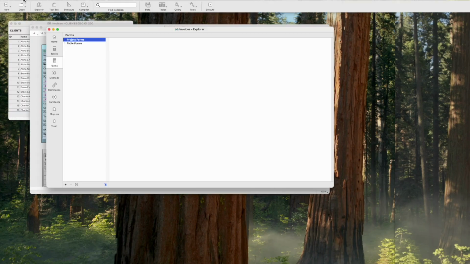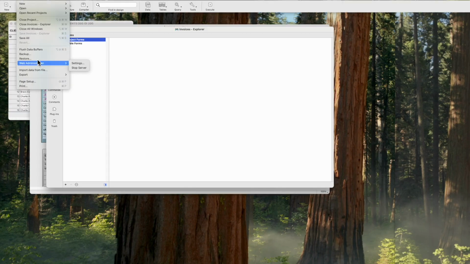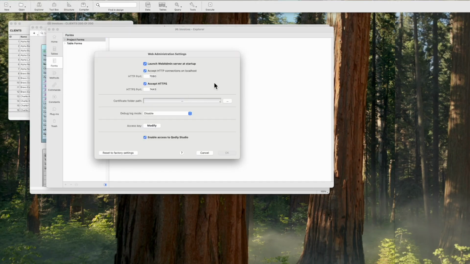And what you need to do once, in web administration, there's also a settings dialog. This setting here is stored per computer and not per application. Because I was already using other applications on this computer, it is already enabled. You need to launch the web admin server at startup, of course, with access connections. Here it's interesting to see that the web admin server is using a different port than the normal server. So in fact, we are running two servers at the same time.